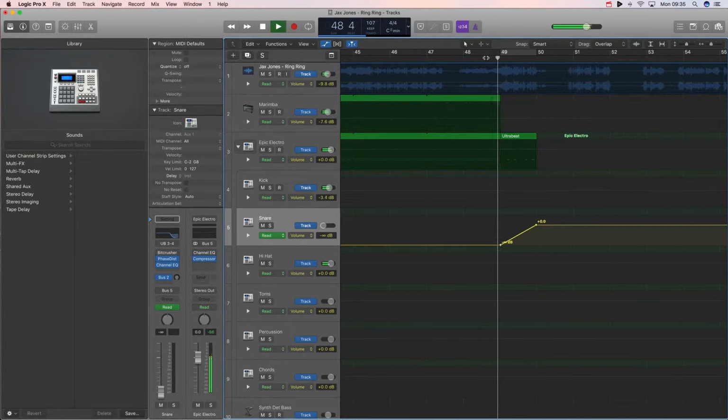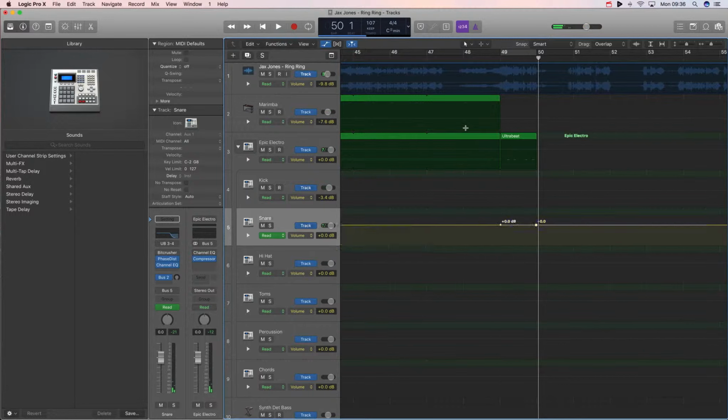So you can hear how that gradually gets louder. And in fact, if you watch the volume control here, you can see how it's gradually fading it in. I'm just going to get rid of that because we didn't want that. Just Command Z, go back a couple of steps, okay?